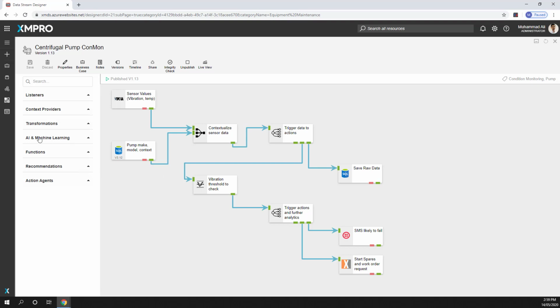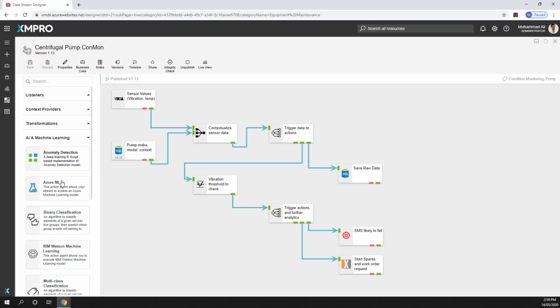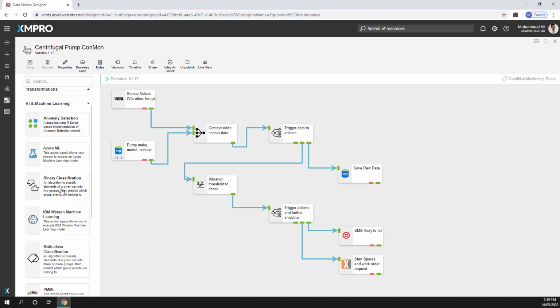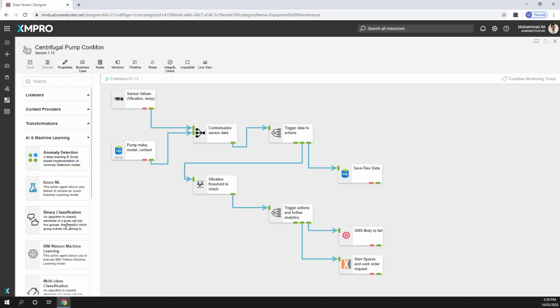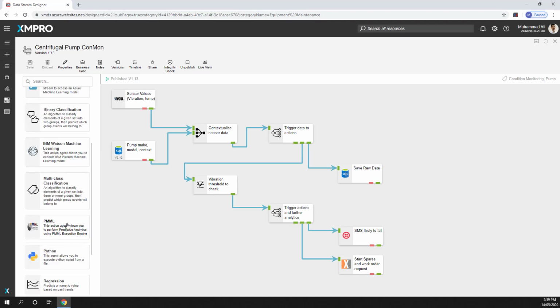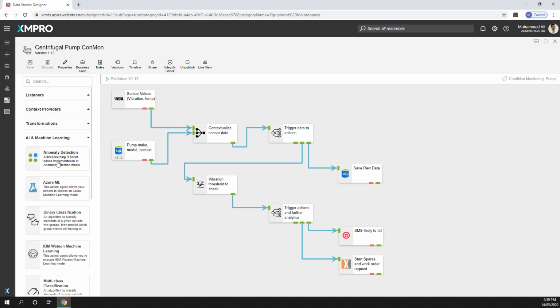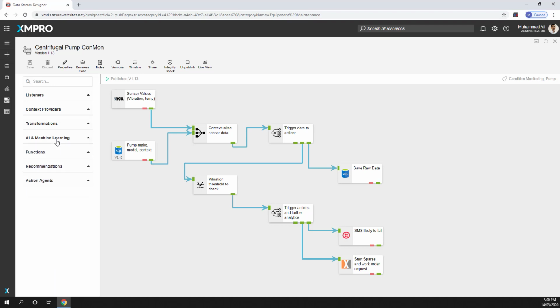Then if we come back, we have a category for AI and machine learning, where you will find agents which are related to machine learning algorithms like binary classification, anomaly detection, etc. You can use those if you want to call a model or get a prediction for your data set. Next, we also have functions, which are agents which call some mathematical function like a Fourier transform or any signal filtering that you may have to do.